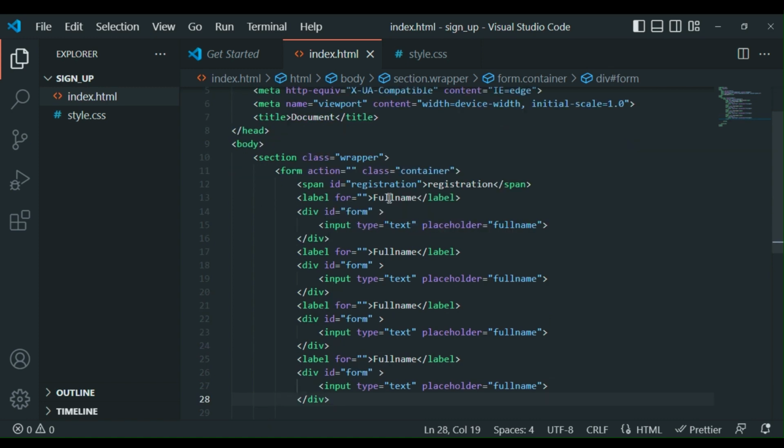So this one contains the full name, and the placeholder is telling us full name in this place. After that, I'll have to change the full names and everything here. So we have the username, the email, the password, and the confirm password.